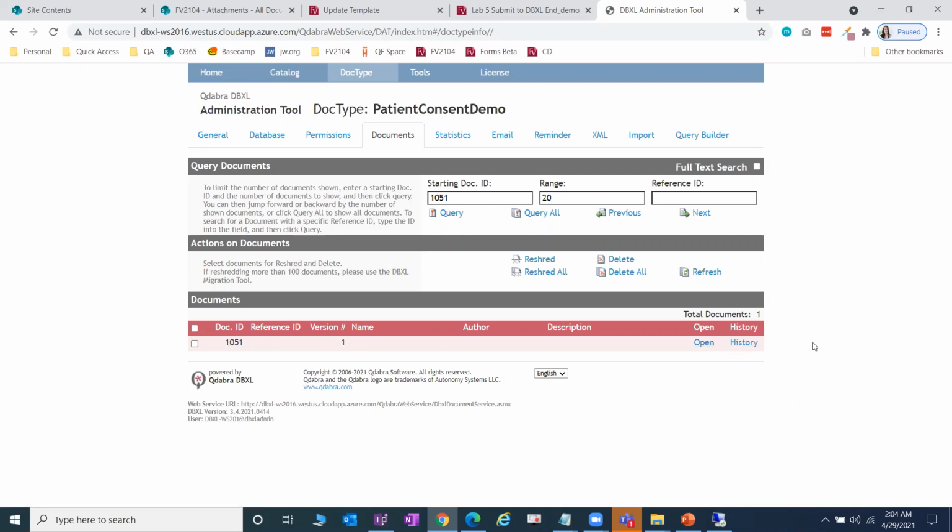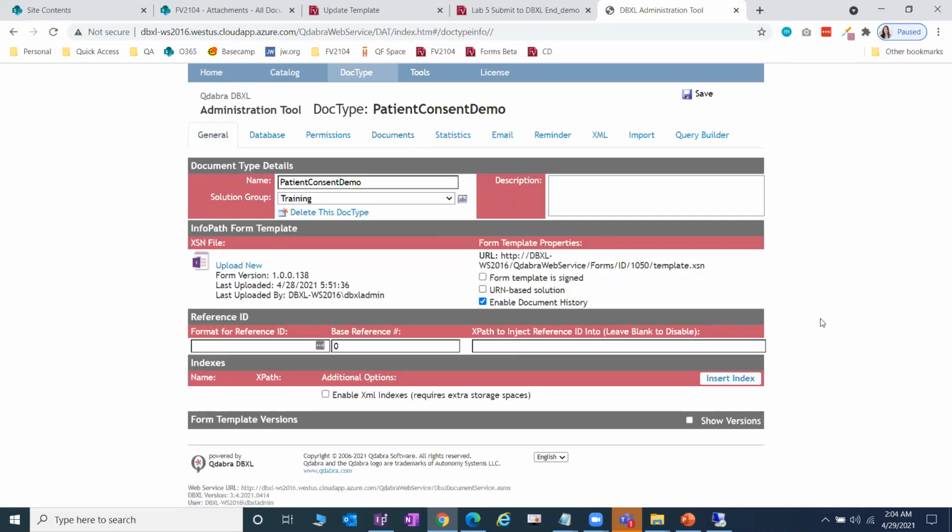Now, DBXL stores every single version of every single document you've ever submitted. You can turn that off. We turn it on by default, but if you go back to the general tab, I think it's on the general tab. Joanne, is it there? Where is it? It's Enable Document History right there. So that's on by default, and that means that every single version is saved for auditing purposes. So you can look at every single version of that document, which is really nice.